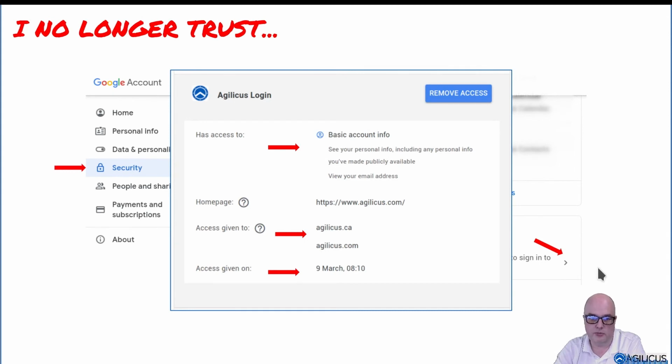It's so much simpler. You've only got one password. It's with Google. You've only got one spot to change your password. It's with Google. You've only got one spot to set up two-factor authentication. It's with Google. And you've only got one spot to go and revoke access to anything. It's with Google.